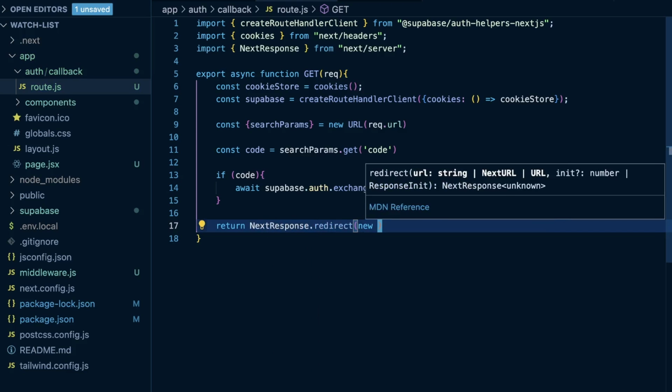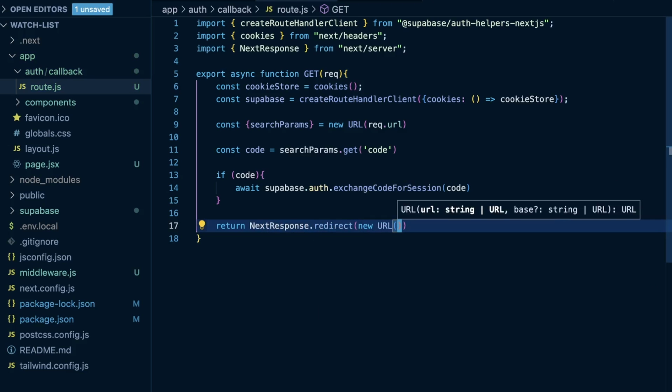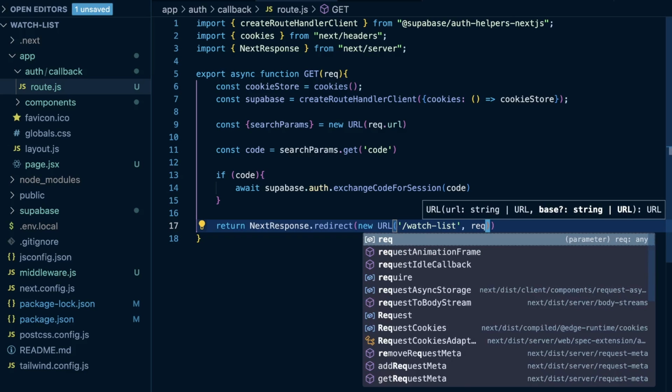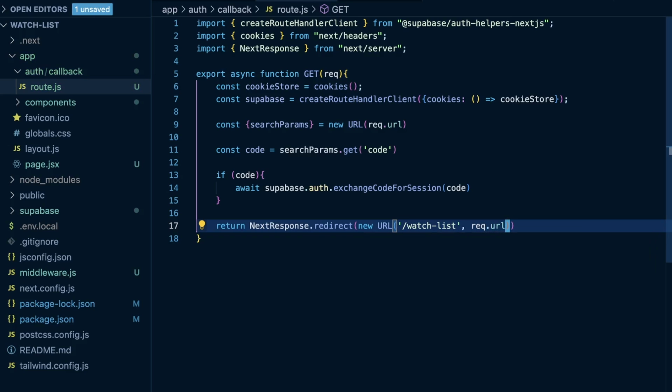And where do you think we want to redirect to? Well, we want to redirect to the only other route that we're going to have, which is going to be /watch-list. And then we're going to set the request.url as our base URL.